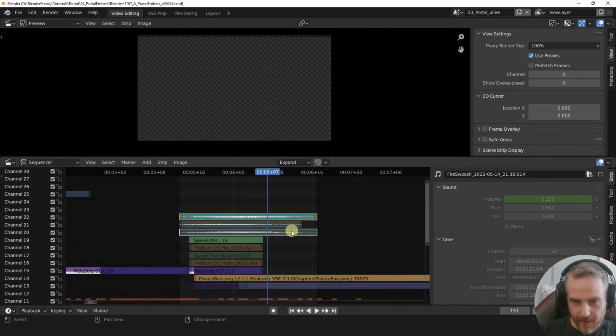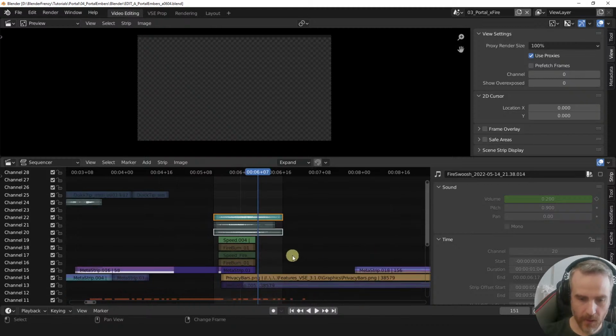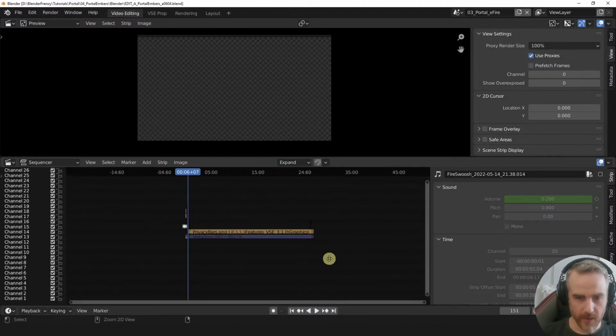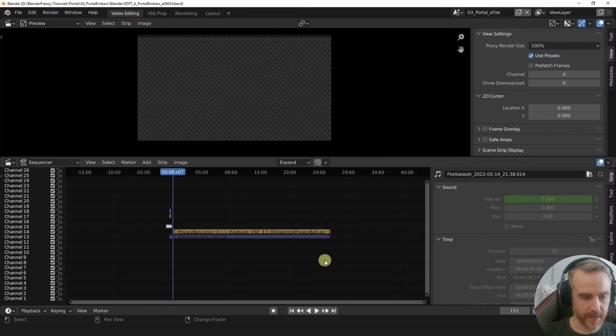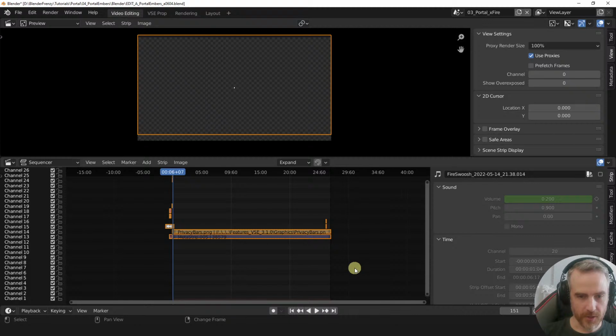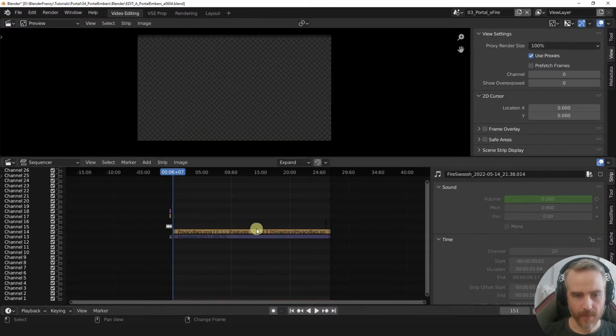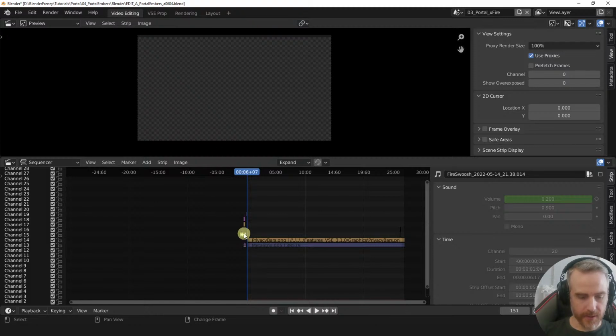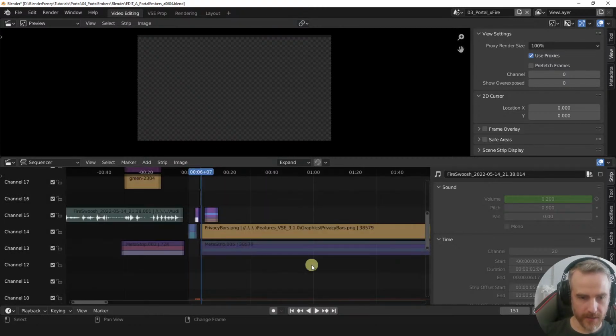Now, let's press Home to zoom out, and then I'll press A to select everything, and we'll go to frame range and set frame range to strips. But then that makes my start frame 0, which I don't want, so I'm going to change that back to 1. Okay. And let's zoom back in here. What's next?